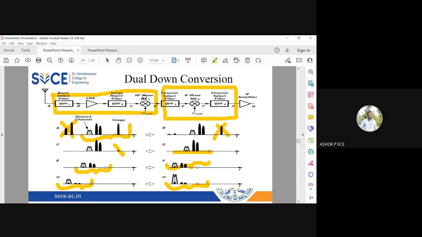Definitely this IF1 will be greater than IF2. And omega LO1 and omega LO2 depend on what you choose. They may be the same, they may be different. It depends on what application you are going to use dual down conversion for. This is a simple example of how we can reduce the burden on all the filters in my circuit to ensure that finally my image is completely suppressed.